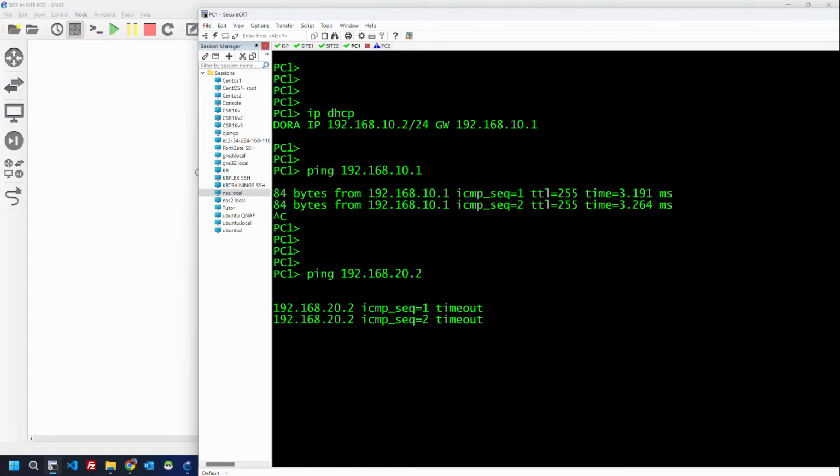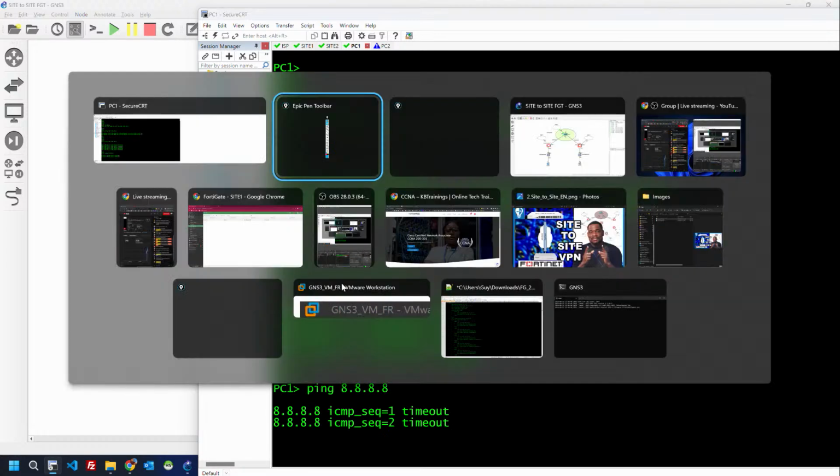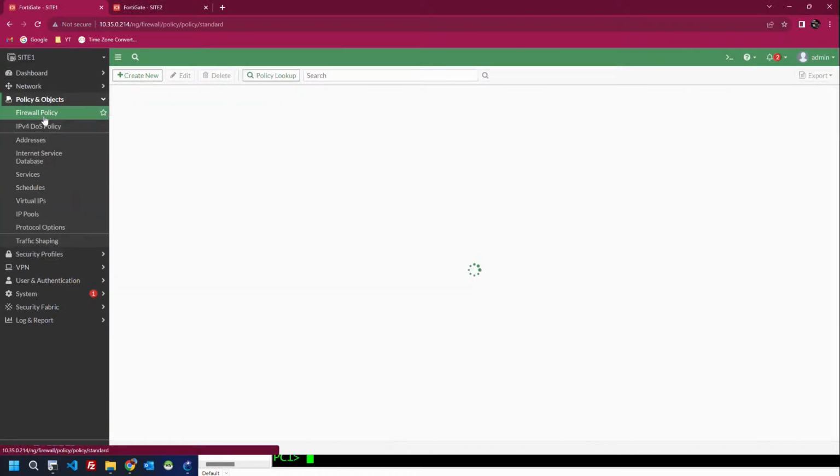Why? Because I don't have a link going there. All I know is my default gateway. I also know how to go to the internet. I don't know if I can go to the internet from here because I have no policy configured. I can do that quickly just for fun. Let's go under site 1. We can go under policy and create a new policy.